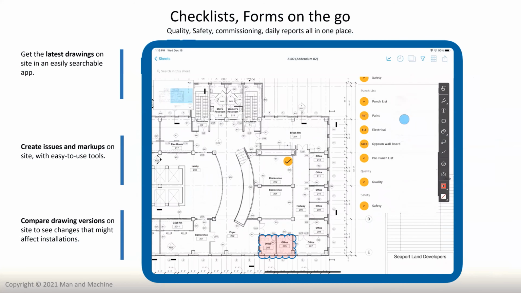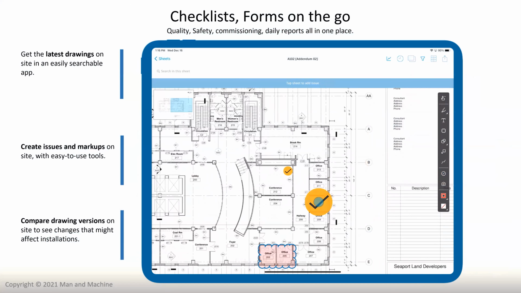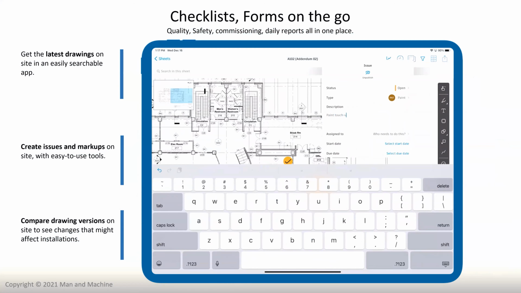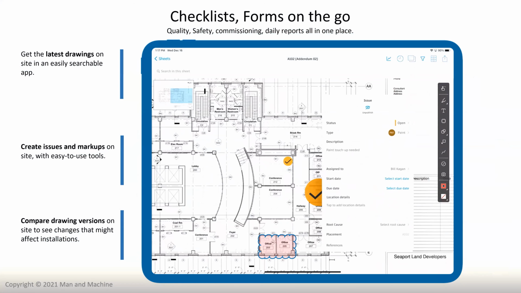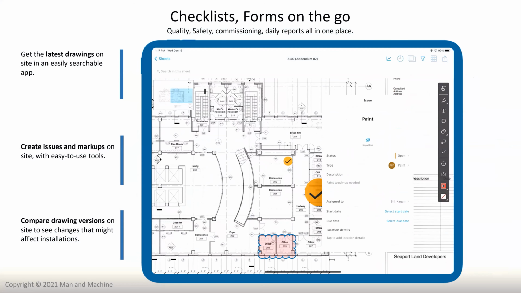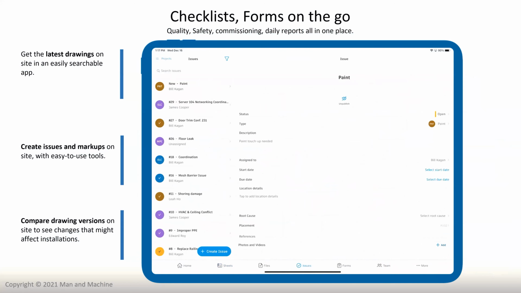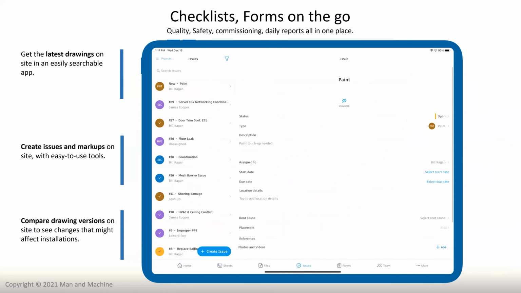So yeah, making sure you've got the latest drawing, creating issues and markups. Comparing drawing versions is also a very big feature inside of this. So perhaps you're on site, you've seen a drawing from a week ago and you've got a new one, and it hasn't really been described to you exactly what the change is. That is something that you can actually check on a mobile app. You can overlay the drawings and just see what the changes actually are. And that's really going to give you some trust in what you're actually constructing.